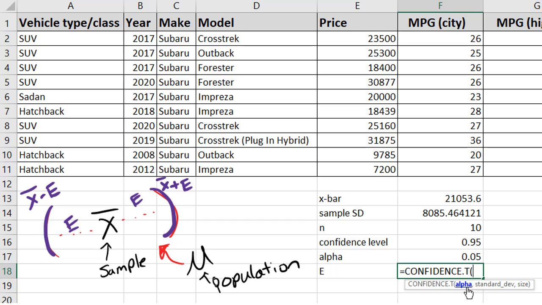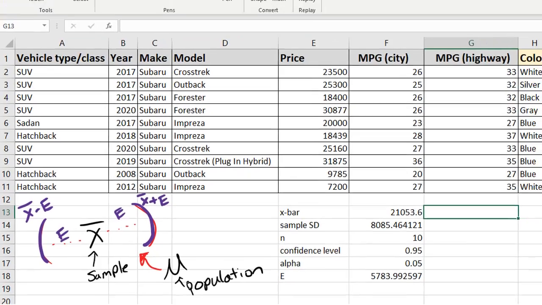Okay. So the first thing it's asking me for is alpha. Just click on that cell, 0.05. Next thing it's asking me for, so I write a comma, so it goes to the next one. Standard deviation. This is the sample standard deviation, so I'm just going to click on that cell. The next thing it's asking me for is size. Size is your sample size. So just click on that. I've just clicked on where the sample size is. I close parentheses, and I press enter. And there we go. I have the margin of error.